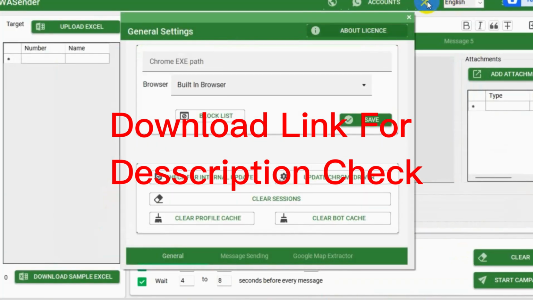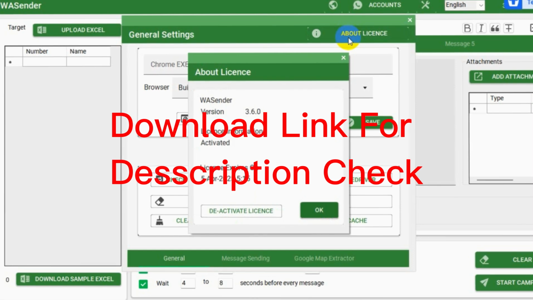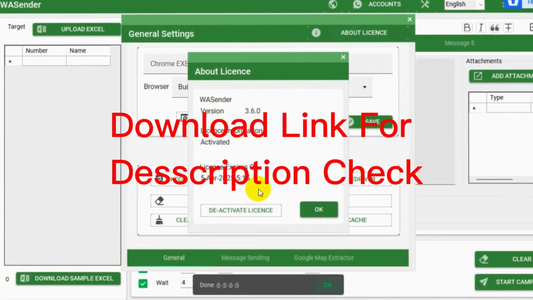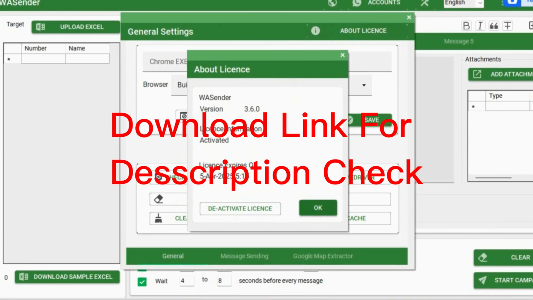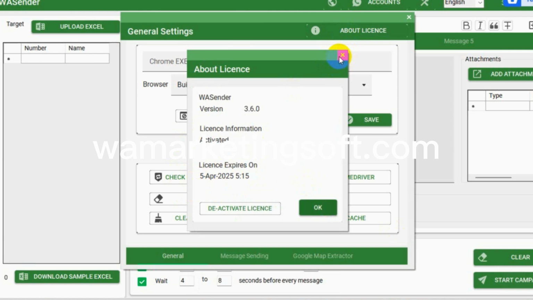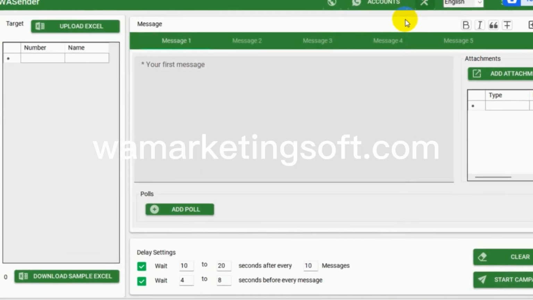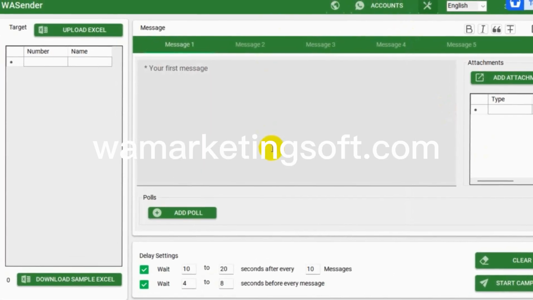So you can use this software through reselling or personal use. Here you can see when the license expires and the time. Okay, so now how can you use this software? I have already published it on my YouTube channel.